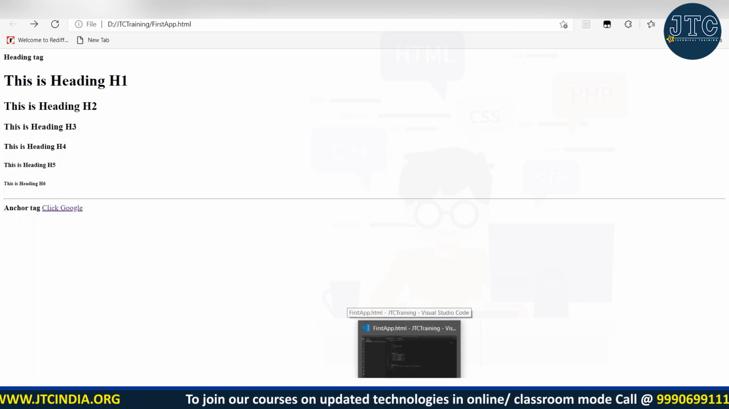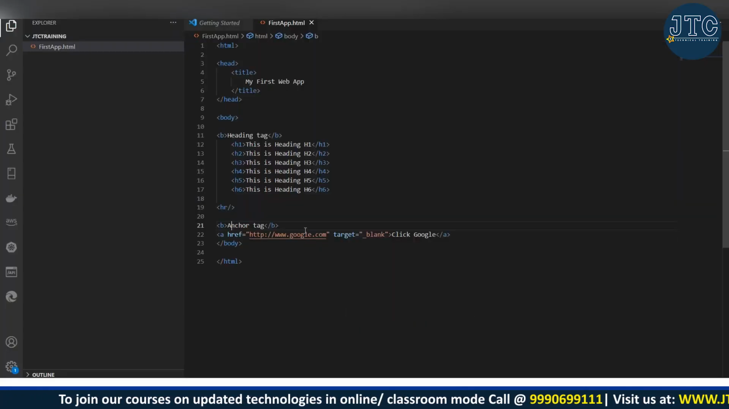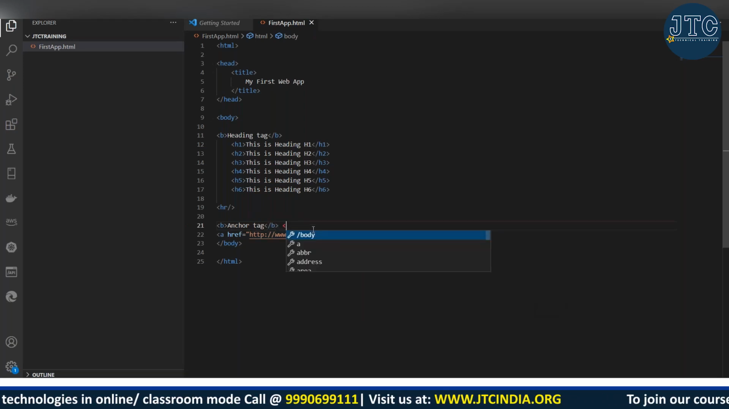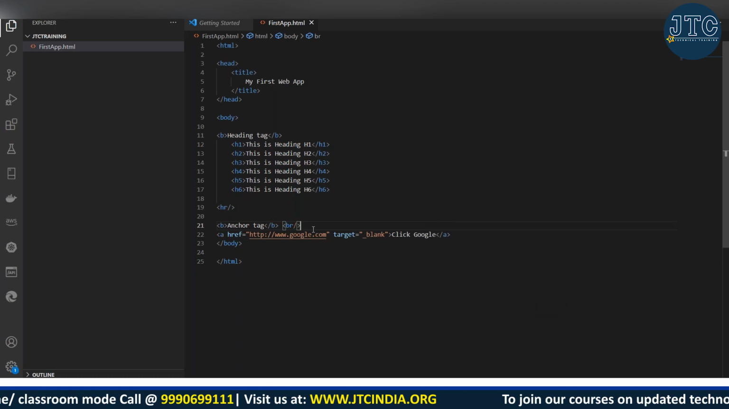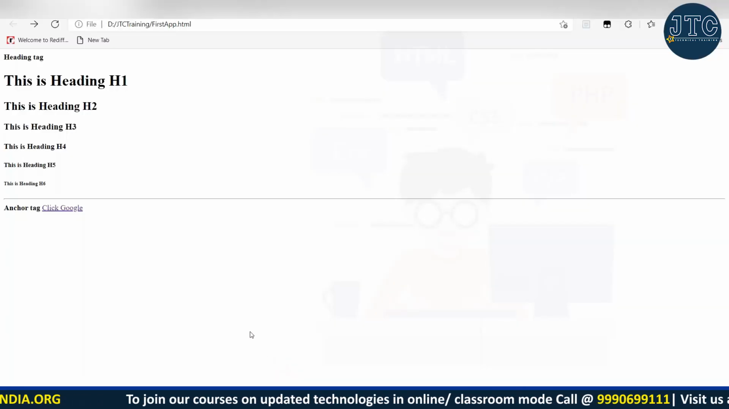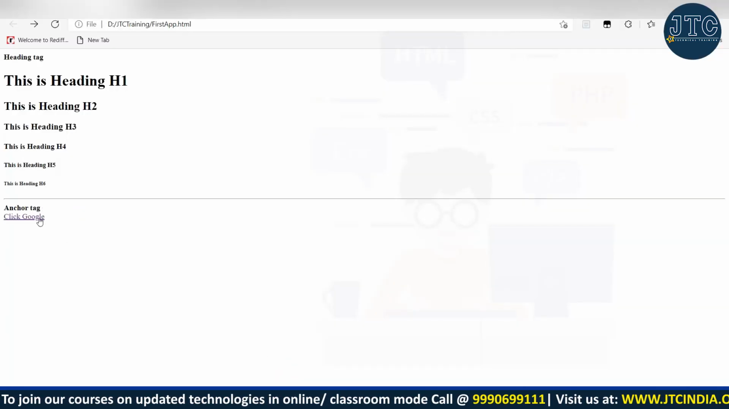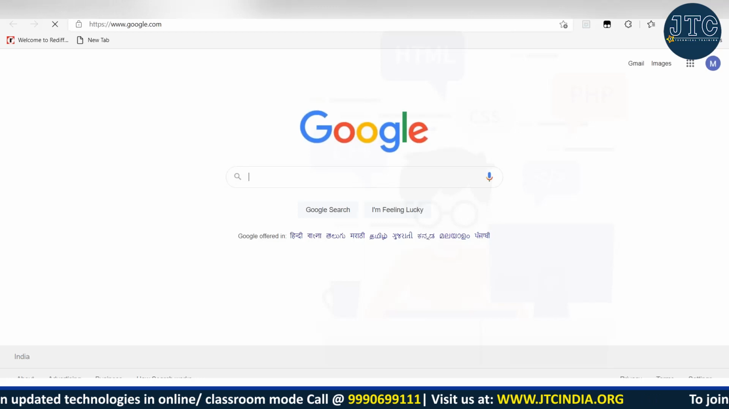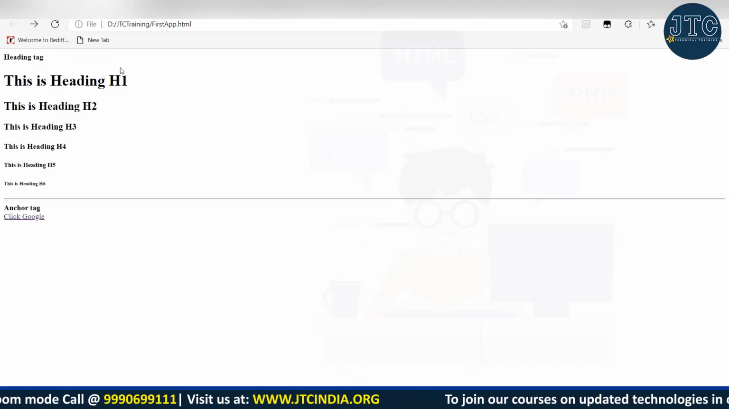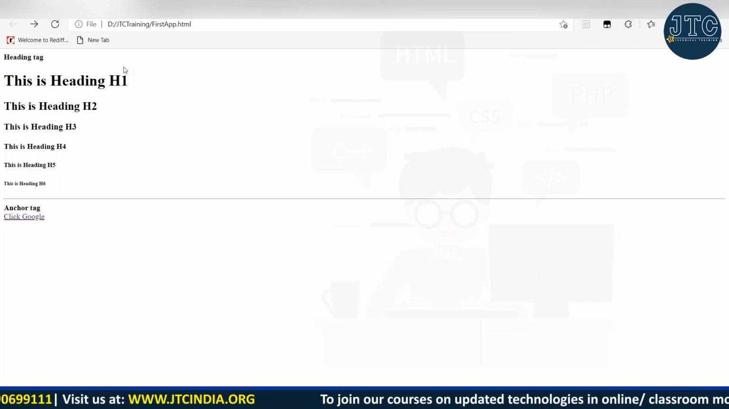What will I do? Can anyone tell? Use BR. Yes, very good. We have to use the BR tag. BR slash means break the line. If you run this, you can see the link now breaks onto a new line.